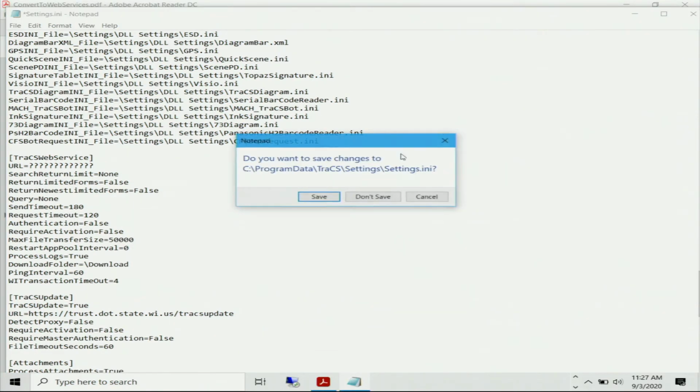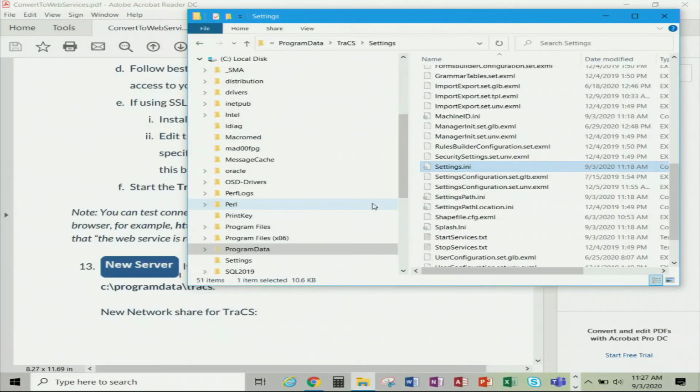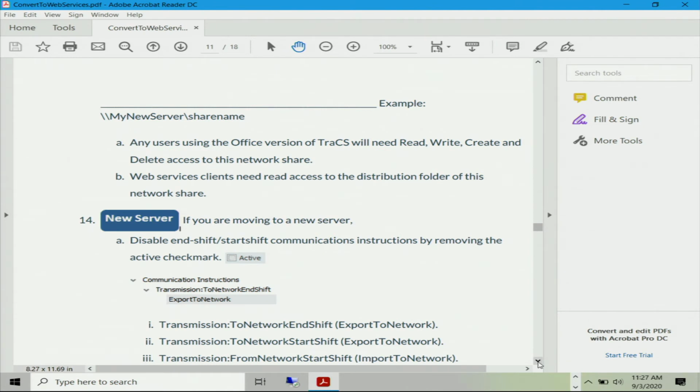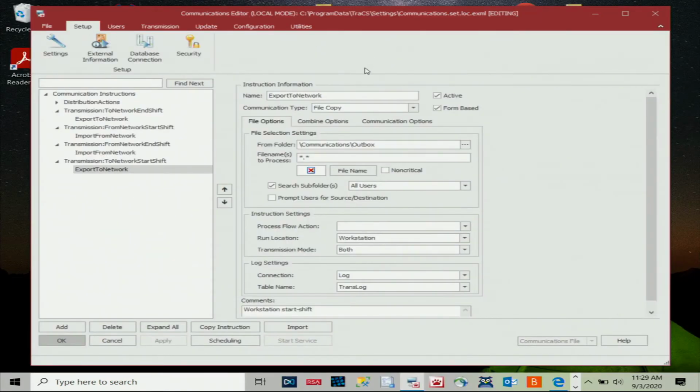If you move to a new server, step 13, if you moved to a new server and created a new network share, all Windows users on regular TRAX Office computers must have read, write, create, and delete to the new share location. Also, web services clients need read access to the distribution folder in the new network share.